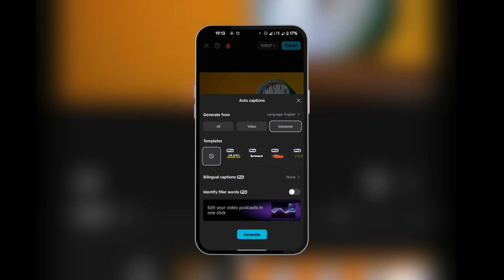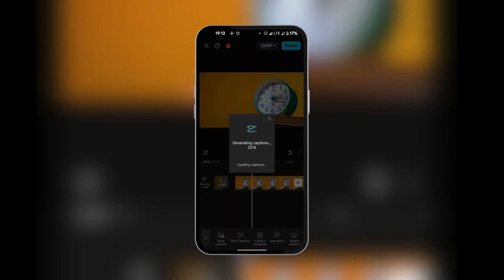And then you're going to look at the option here, identify filler words. So we're going to tap on this to toggle it on. And then the next thing to do is to generate. So we're going to tap on generate. And as you can see, it's currently generating captions and identifying pauses.